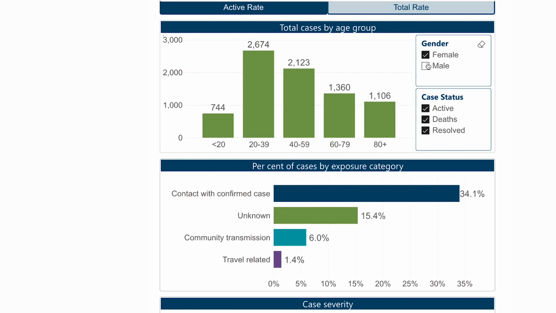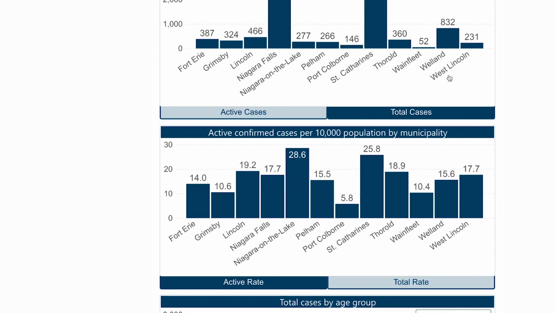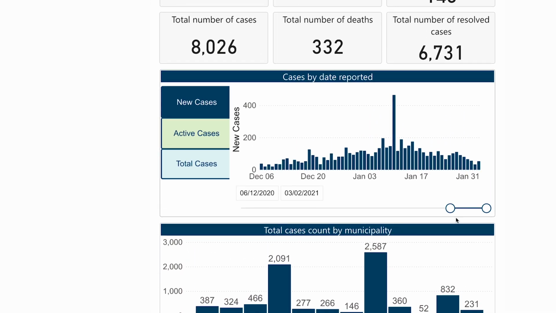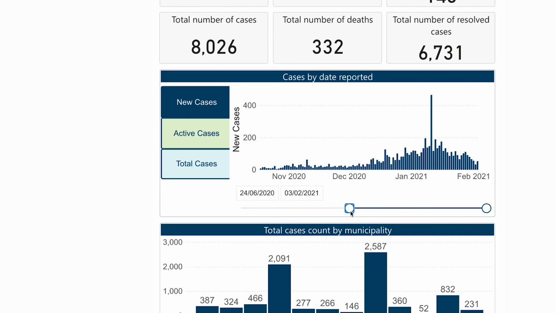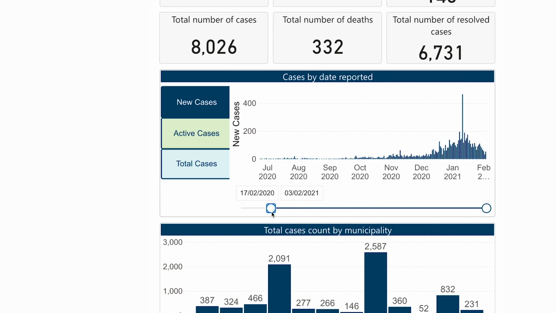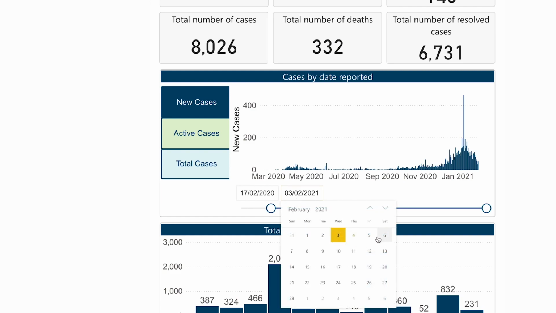On this page, for example, the Cases by Date Reported graph includes a toggle bar that will allow you to compare data between certain dates. Use the bar to narrow down or widen your dates, or select specific dates using the calendar.